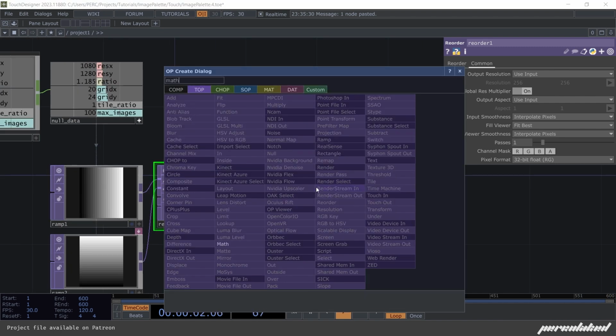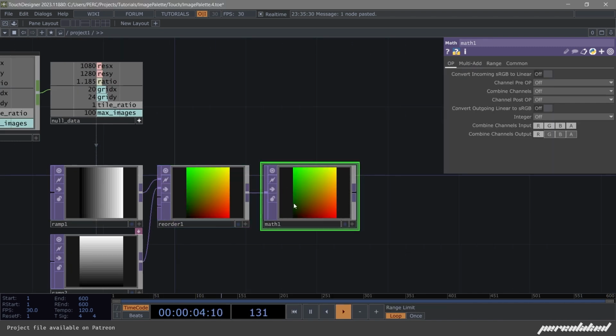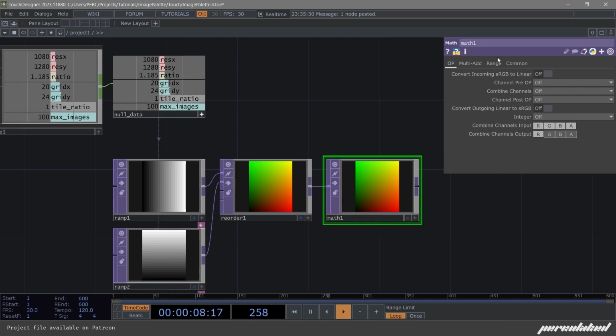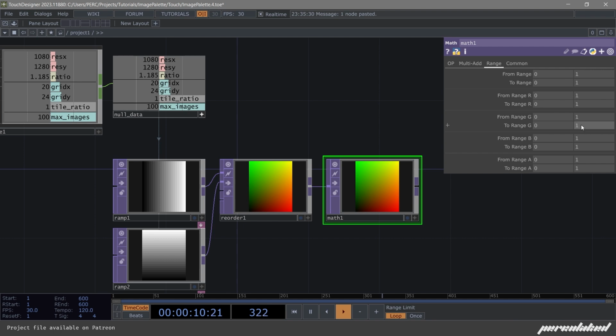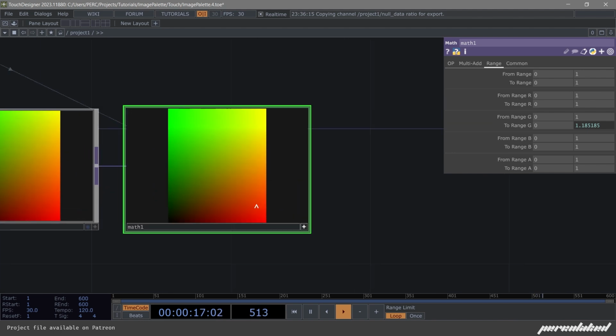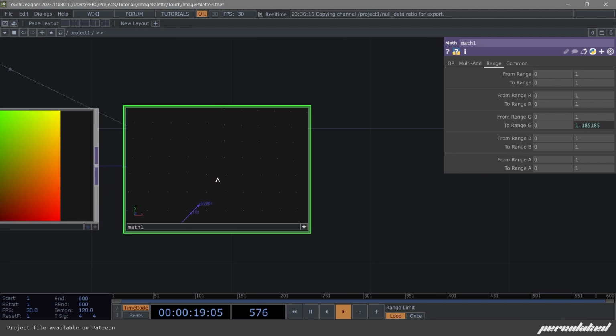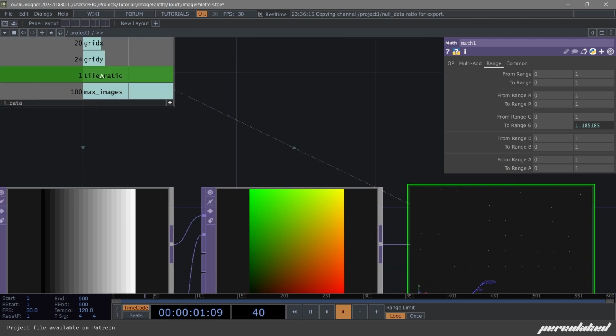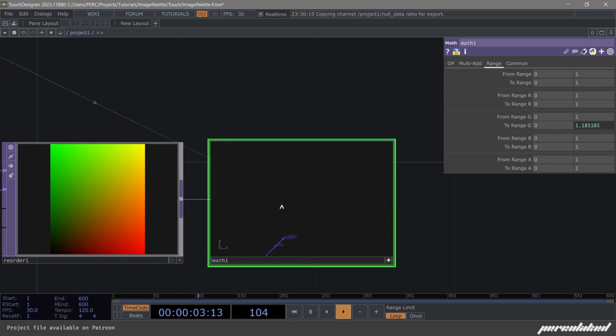So we actually need to use a math to scale the y coordinates, or the green channel. Right here, the green channel. So instead of from 0 to 1, it's going to go from 0 to the ratio, the aspect ratio, and there it is, the rectangle. And you can see, because our tile ratio is set to 1, so they're squares, you can see these dots are in a square grid.